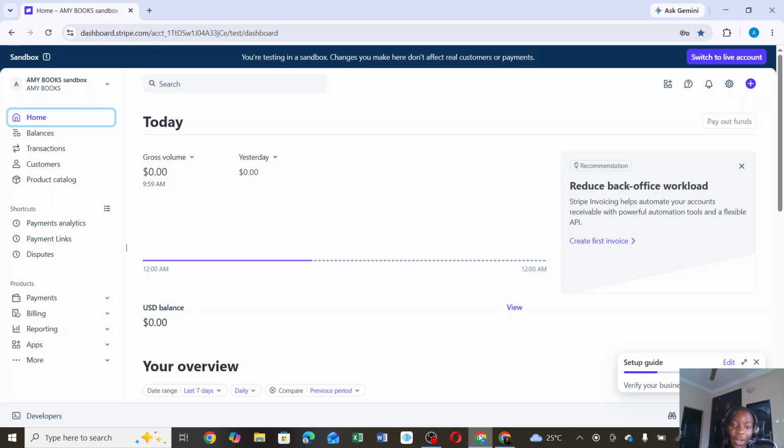Hello, in this tutorial, I'll show you how to delete your Stripe account. Now, the first thing I'd like you to do is to launch your web browser and sign into your Stripe account. Before closing your account, of course, make sure that there are no pending issues.